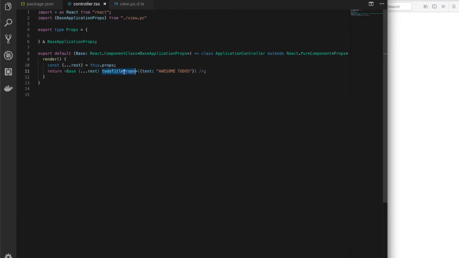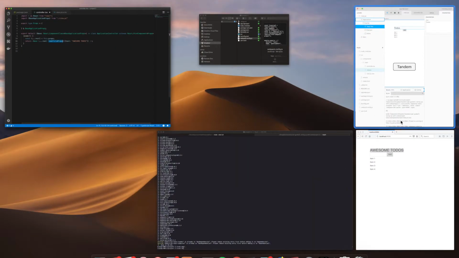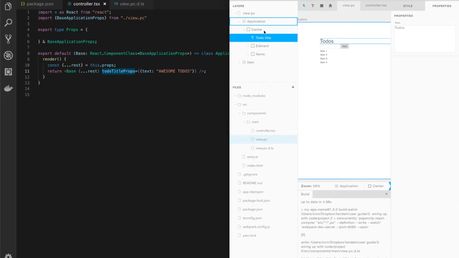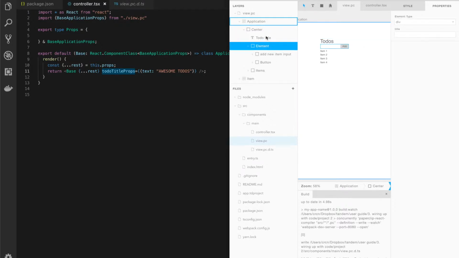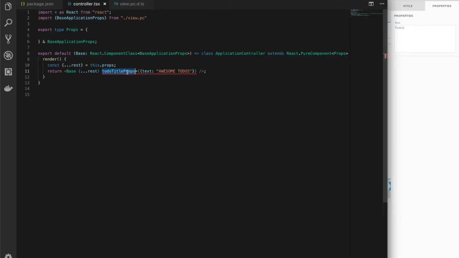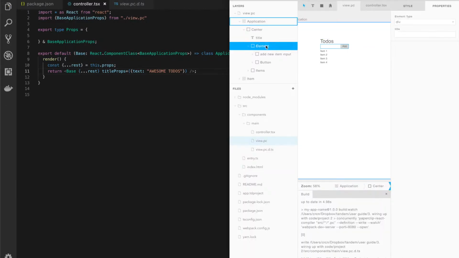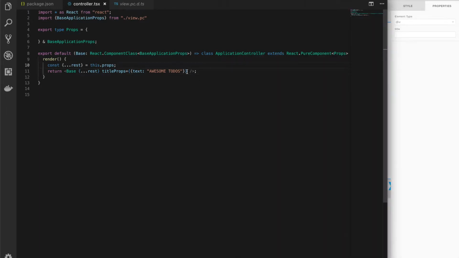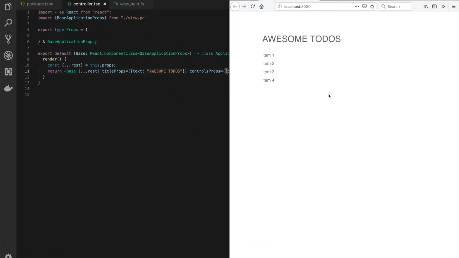Now the labels are converted over to the properties that the component accepts. As you notice, we have the to-do's title. If we change this to just title, you notice again that the title props are exposed. Likewise, if we have our controls, we'll change controls, props, children, empty array. You'll notice now that the controls are gone.